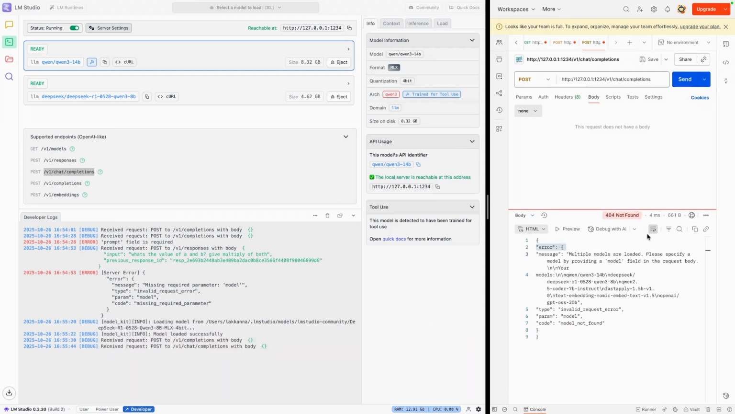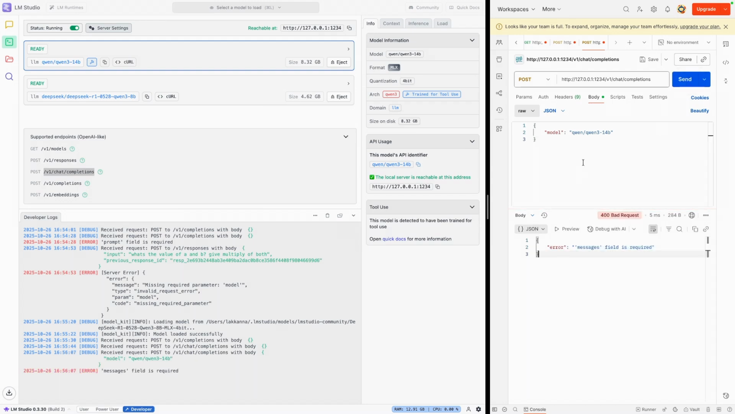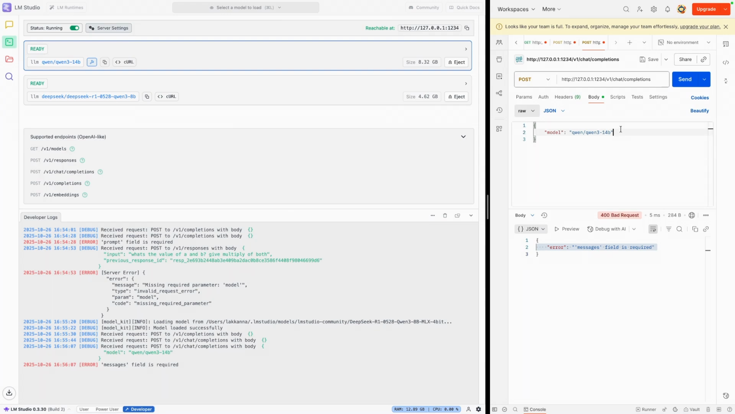Incorrect. Multiple array model. Which model you want to choose? It's better to choose this one. Choose the model, send it again now. Now it throws an error. We got a different error now. Missing messages, right? So now messages is an array of objects. So select messages, and it's an array.